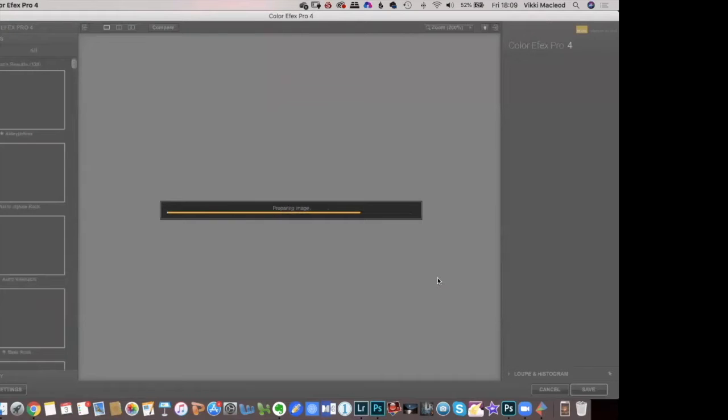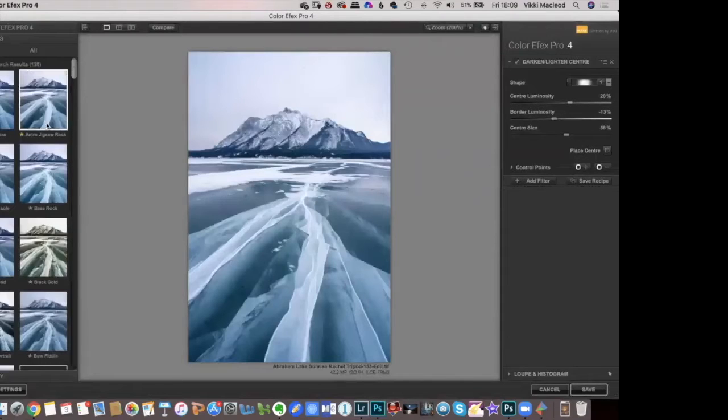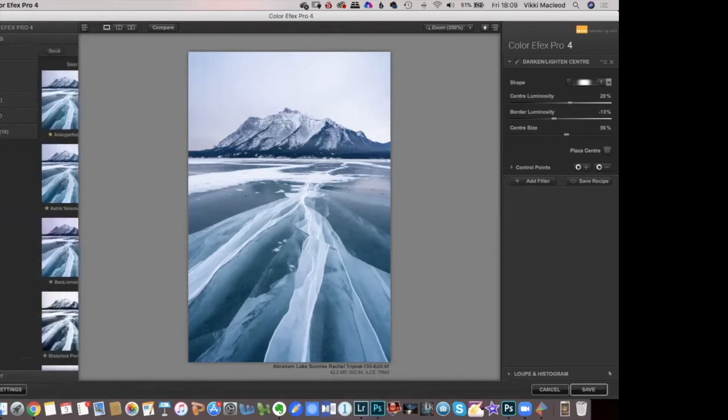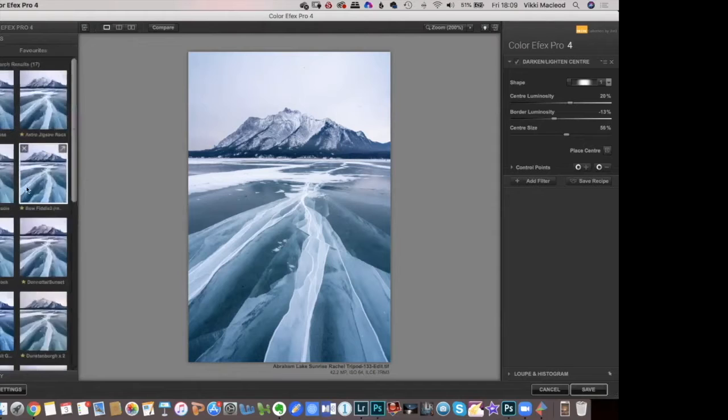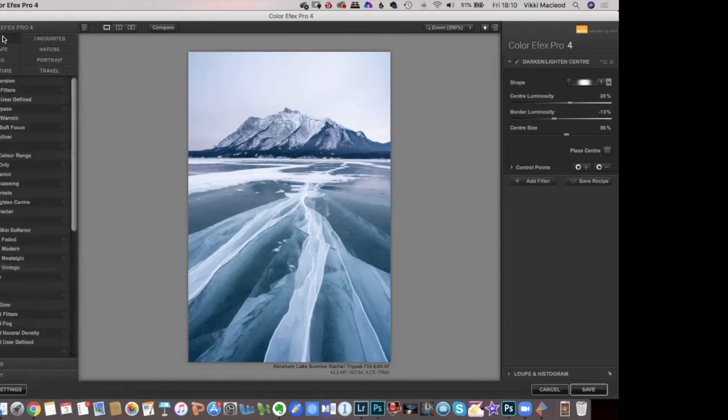So when you come into Color Effects Pro, it will normally take you into the latest view that you had. So I'll very quickly go through some of the different ways it works. And effectively, for me, it will take me into my recipes. So I have a number of recipes that I tend to use. I've got some favorites, and this is what they look like. But before I tell you about recipes, I'll just talk about the actual different things that you can do.